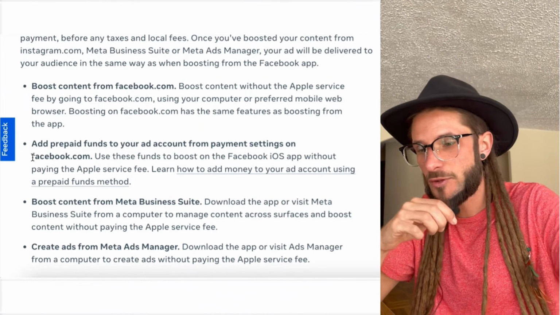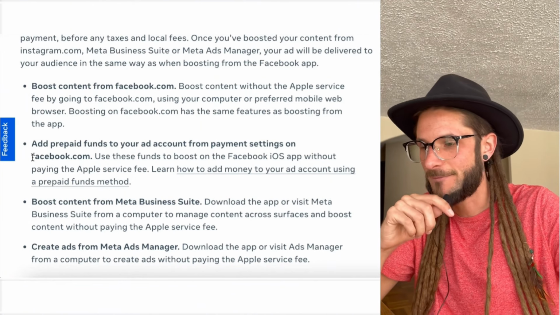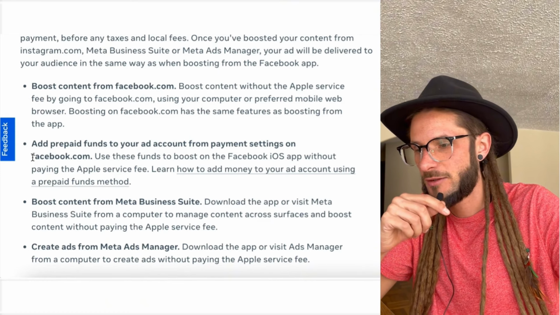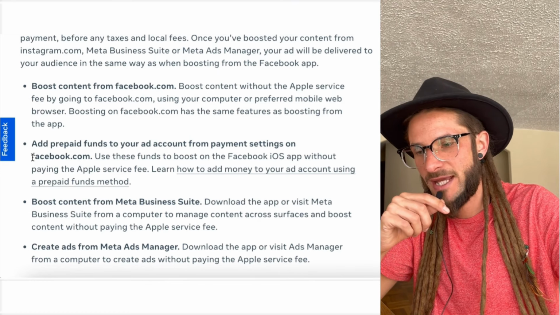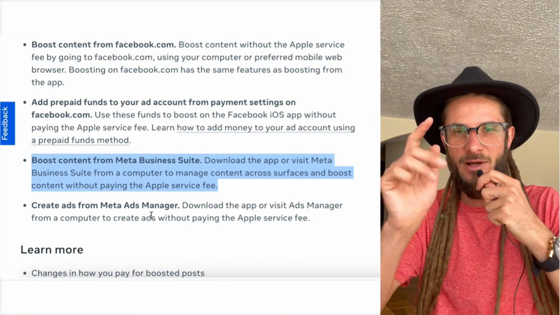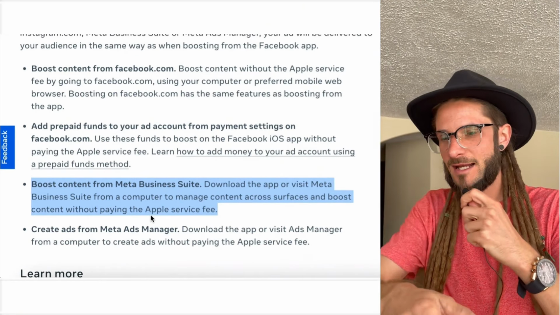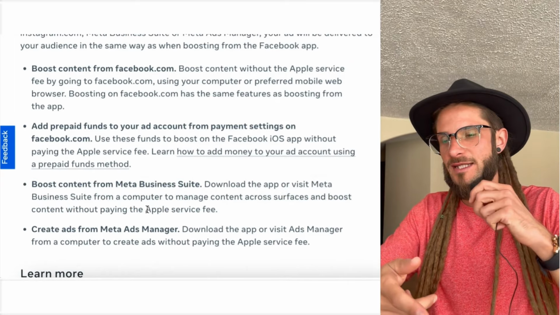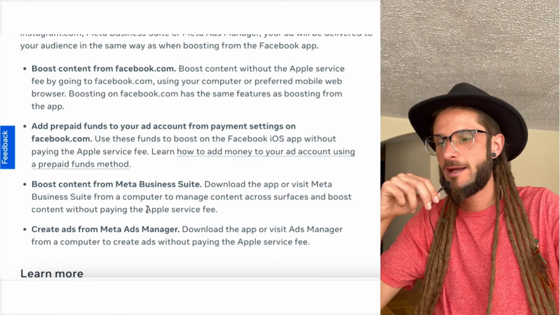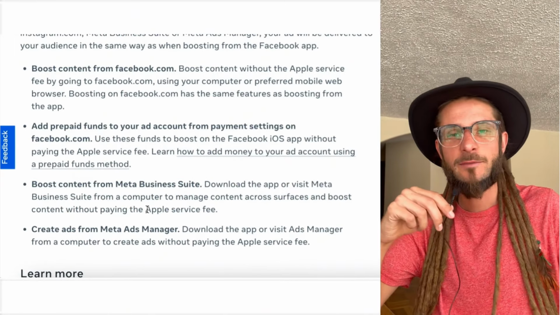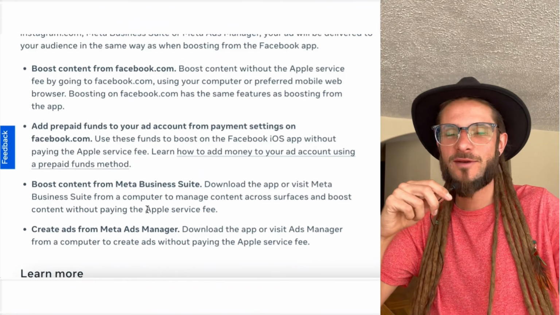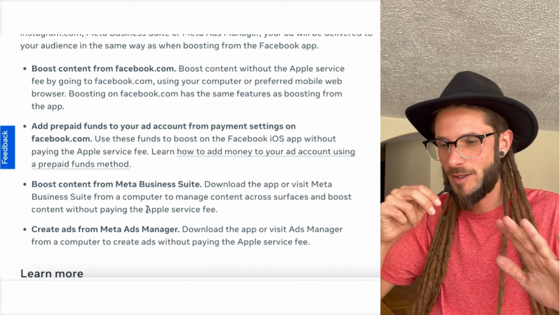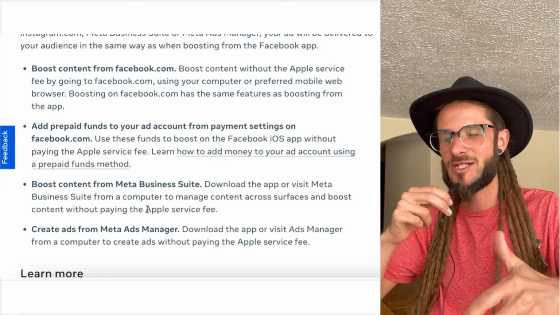Another one here, it says boost content from your Meta Business Suite. Download the app or visit the Meta Business Suite from a computer to manage content across services and boost content without paying the Apple service fee. Finally, my favorite thing of all: create the ads in the Meta Ads Manager. So you're downloading the app. When we were trying this, the Meta Business Suite app was allowing us to pay more. And people might say, hey, but the Meta Ads Manager is also available on the Apple App Store. And that's true. They've created a workaround whereby the Meta Ads Manager isn't subject to the service fee.